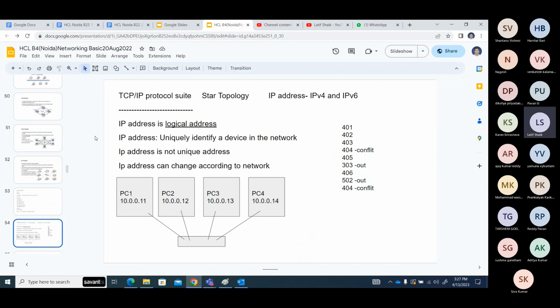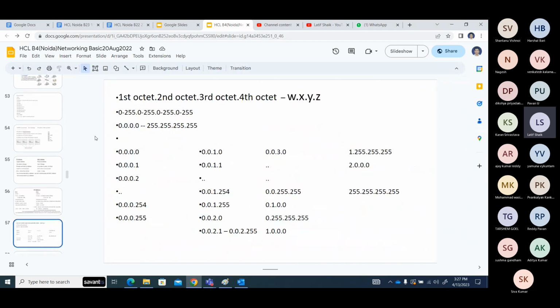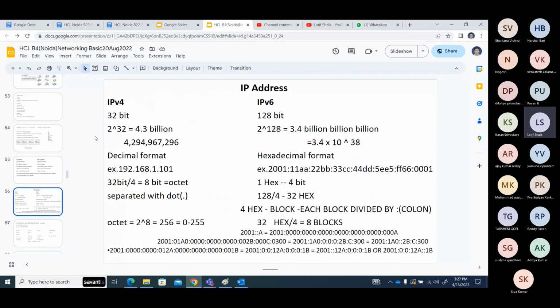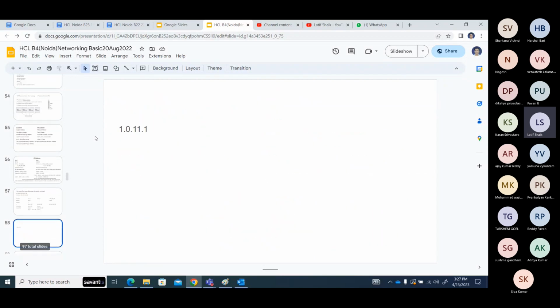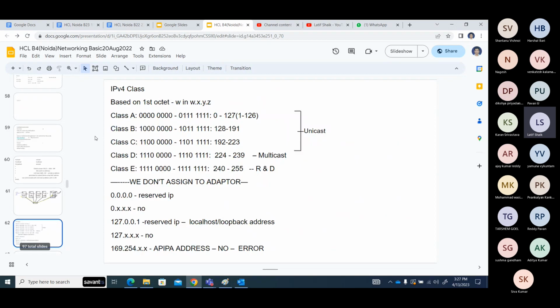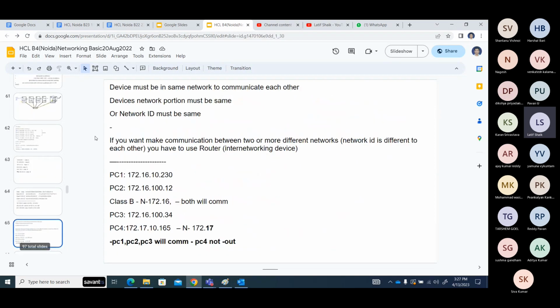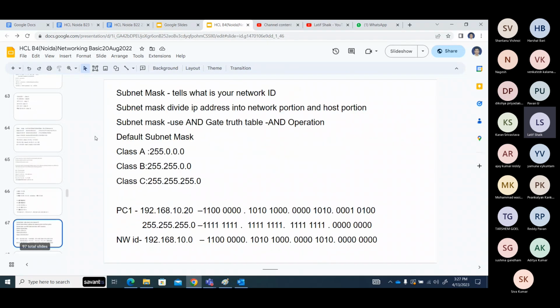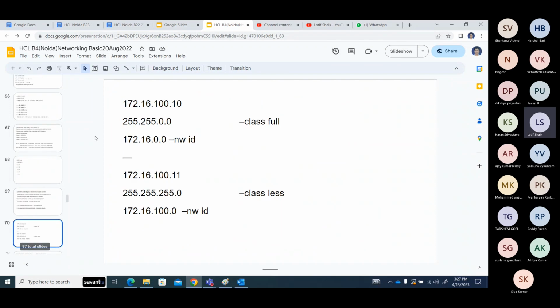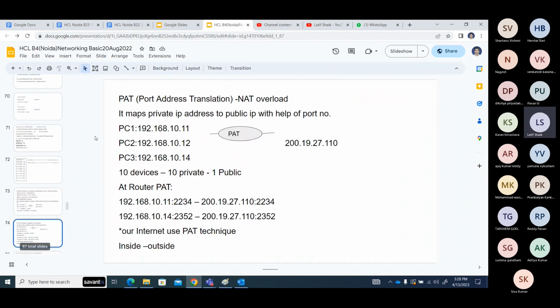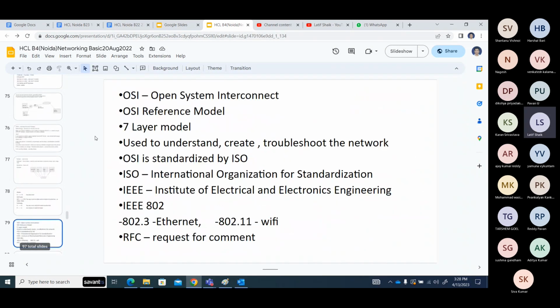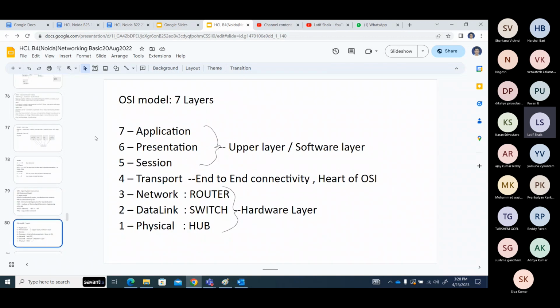So different things about IP address and MAC address differences, you know already. IPv4, IPv6. What are IPv4 classes? How to write an IP address? How to identify an IP address? What are private IP addresses? What is a subnet mask? What is NAT, and what is the OSI layer?